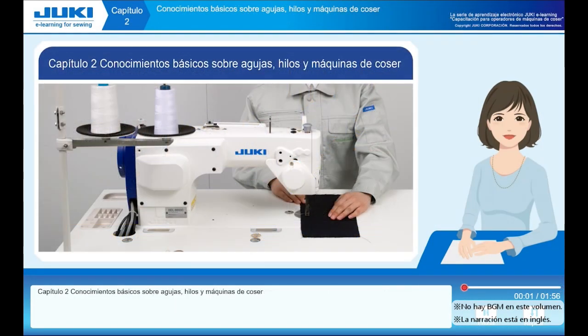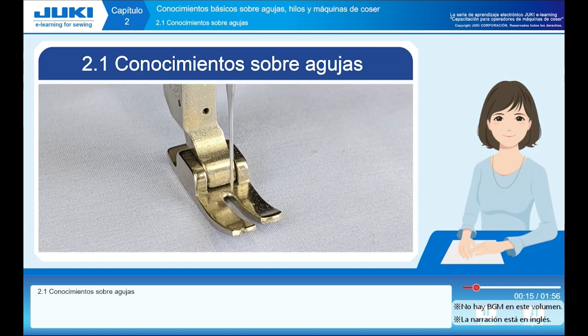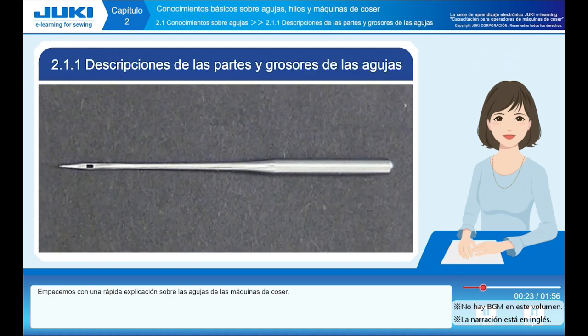Chapter 2. Basic knowledge of needles, threads, and sewing machines. In Chapter 2, you will learn about the basic knowledge of needles, threads, and sewing machines that you will need for sewing. Chapter 2, 1. Knowledge of needles. Now, let's begin with a quick explanation of the needles of sewing machines. Chapter 2, 1, 1. Part descriptions and thicknesses of needles.